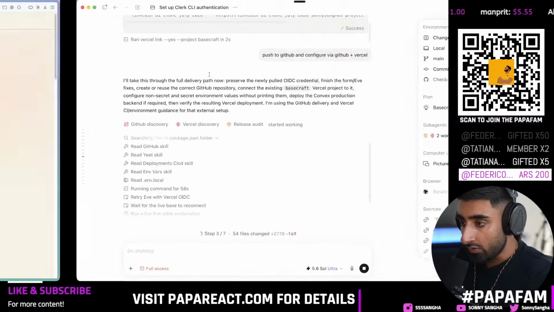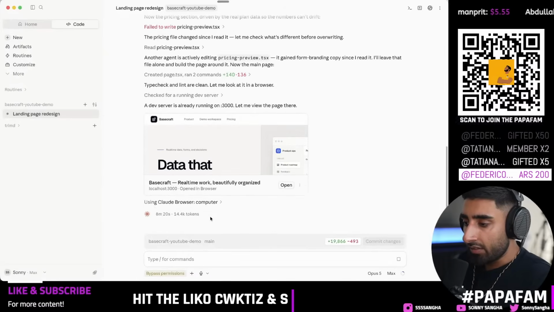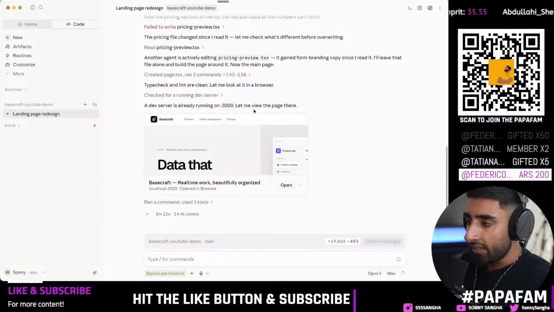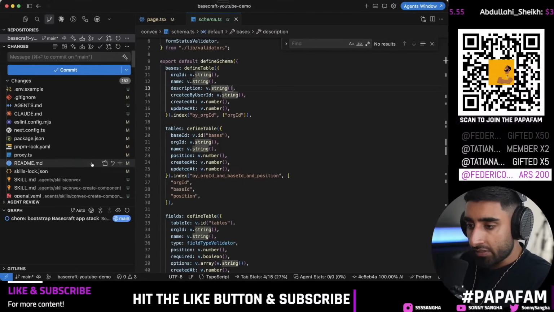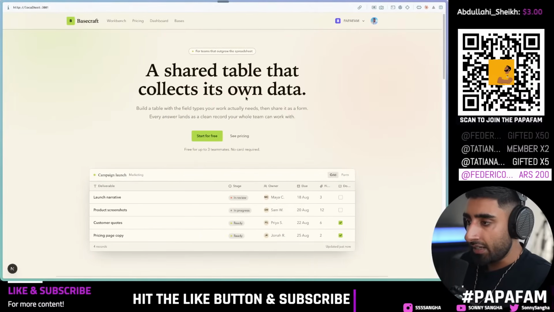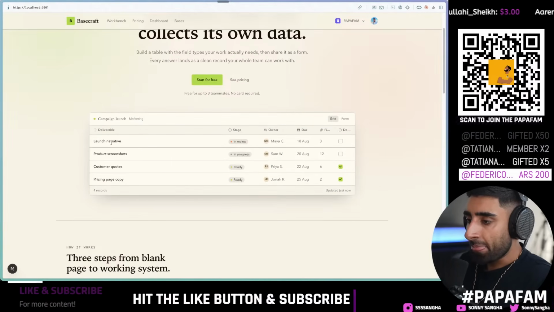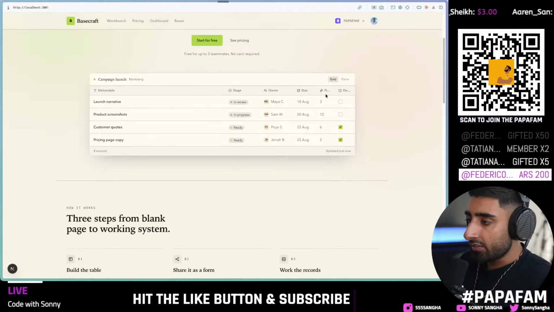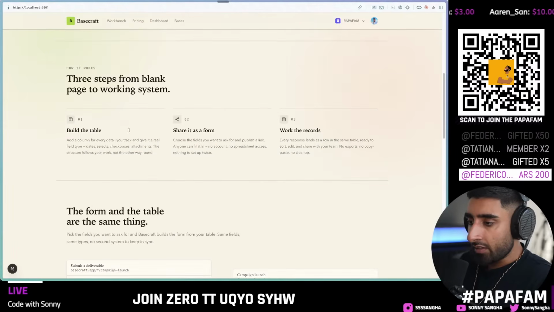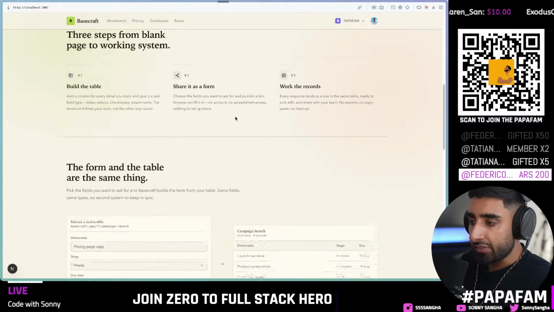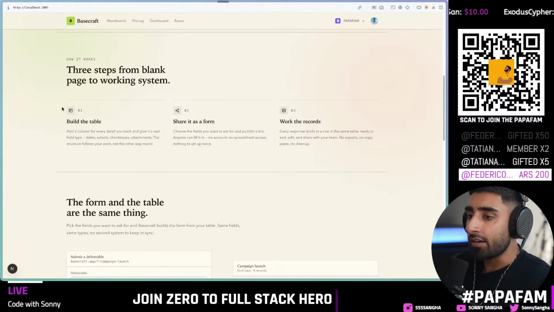Also, this is Claude's Opus at work. So you see, look, I went ahead and did a couple of changes to give us this new landing page, a shared table that collects its own data. Nice, okay. So we got the stage, owner, due, fill. This is cool. 3 steps from blank page to work: build the table, share as a form, work the records. That's cool. So in this case, it's much cleaner messaging. Prod is all manual. Yeah, exactly.